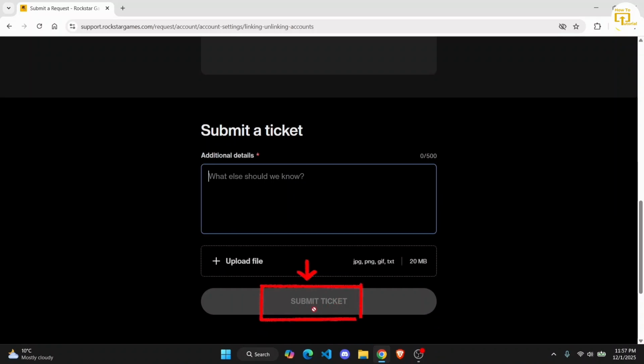Tap on submit ticket. They'll look into your issue and reach back out to you on your email. So just keep an eye out for that. You should be good to go. That's how you basically unlink an account on Rockstar Games.